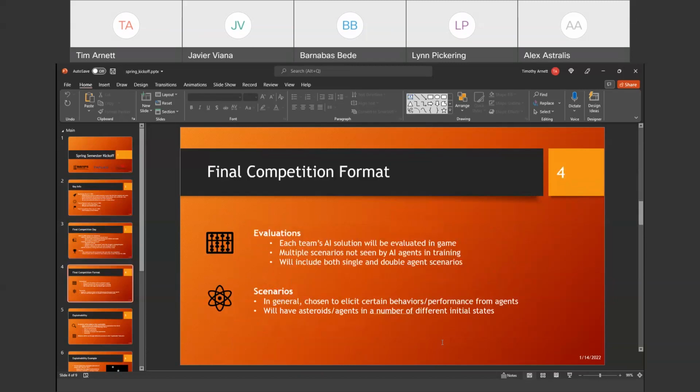So some more details on the format of the final competition. Each team's solution will be evaluated in the game, obviously. There are going to be multiple scenarios that have not been seen by your AI agents during training. This includes both single and double agent scenarios, probably only a handful of double agent ones, simply because of the run times involved, but definitely lots of single vehicle scenarios.